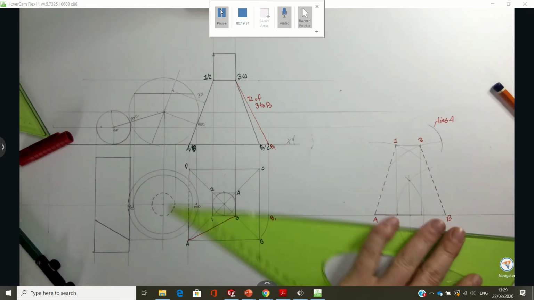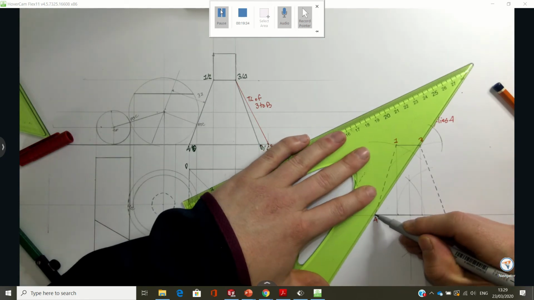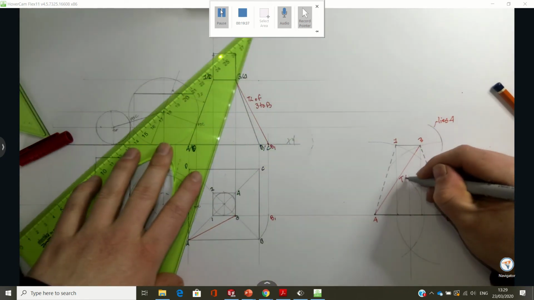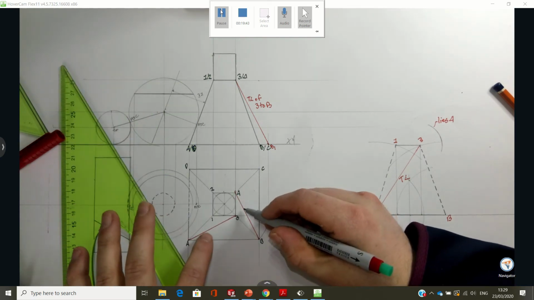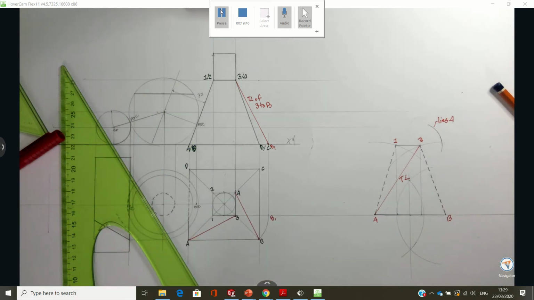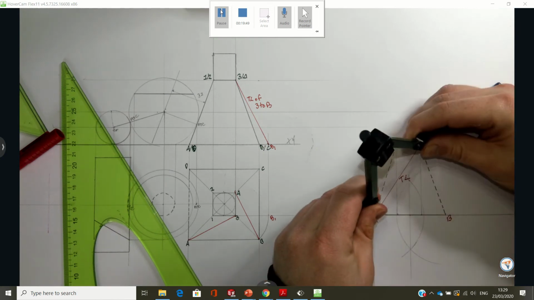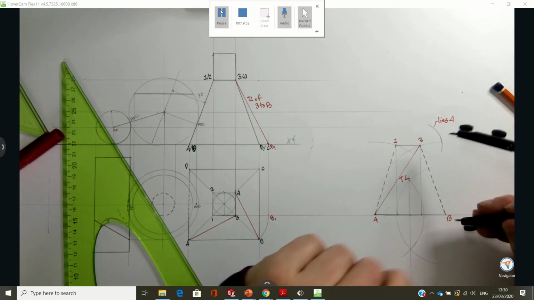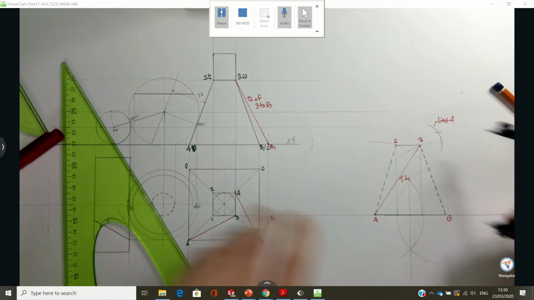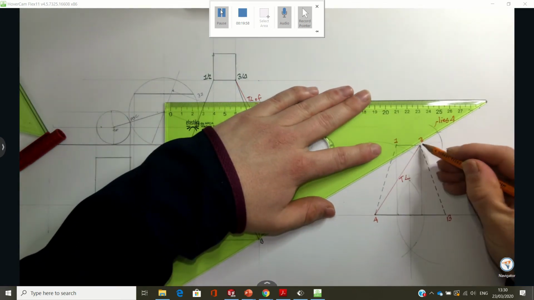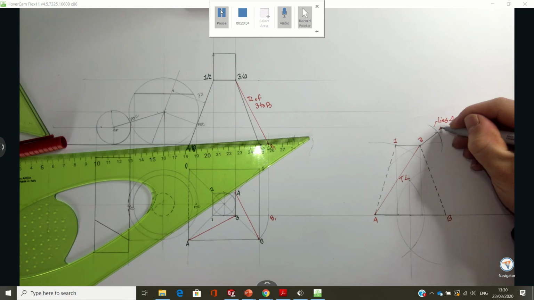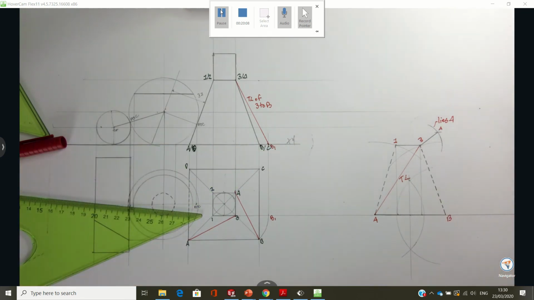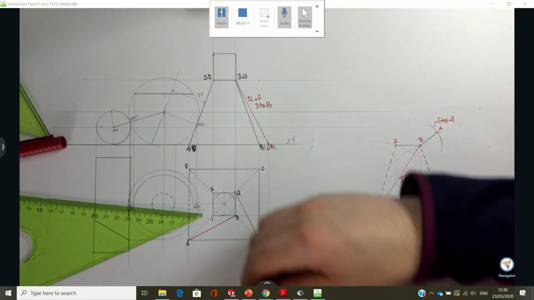Well, every line on the development is a true shape, so I can join A to 3, so that's a true length, and look, B to 4 here in plan is the exact same. They're the exact same size there because all the 4 faces are symmetrical. So I can take the length of A to 3, swing from B, so there's point 4.